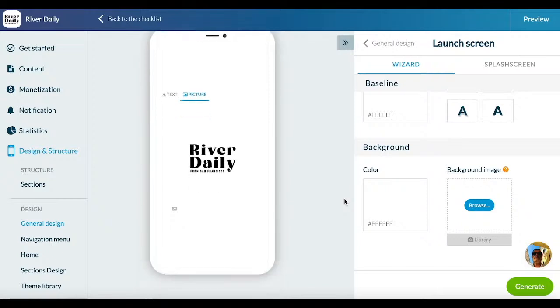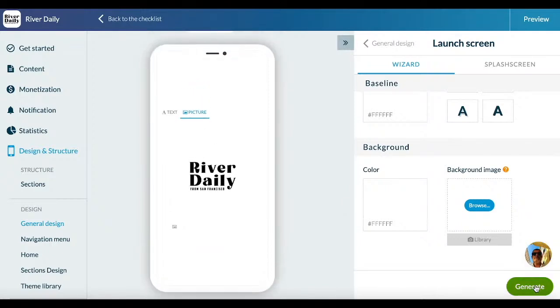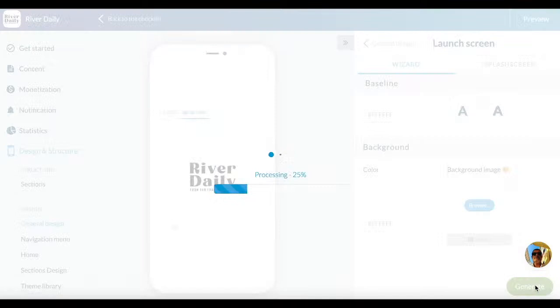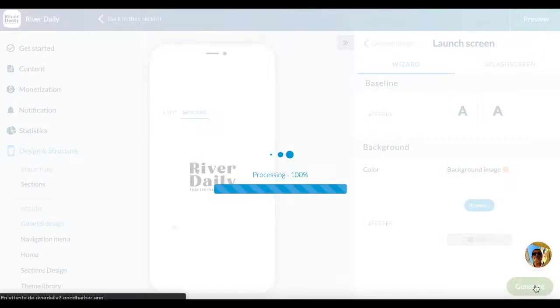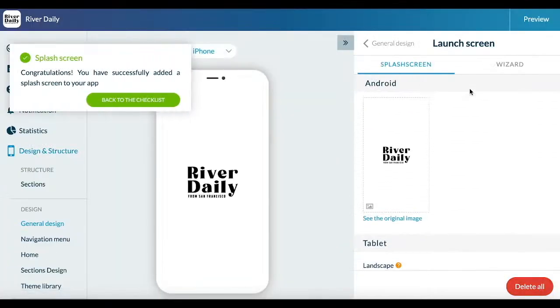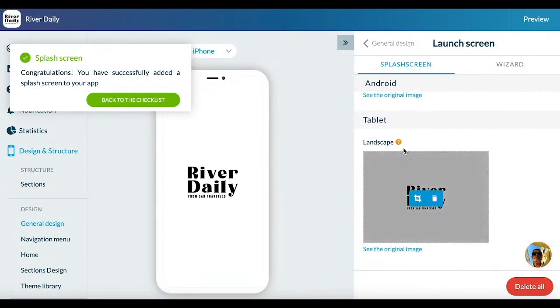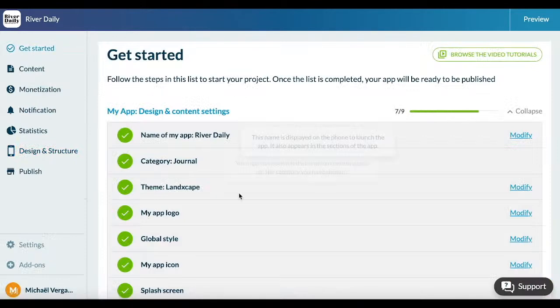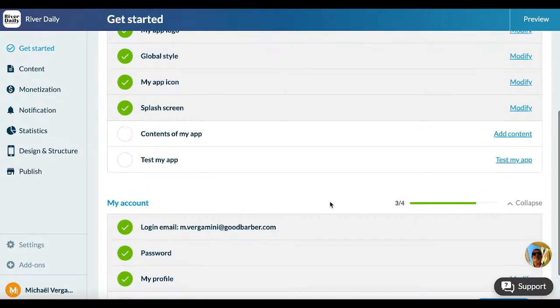So once you're happy with the result, you need to click on generate, and like for the icon, it's been generated for iOS, Android, and also the landscape for tablets. Back once again to the get started, and it's time to start with the content part. Until now we were on the design. Now we move on to the content part.